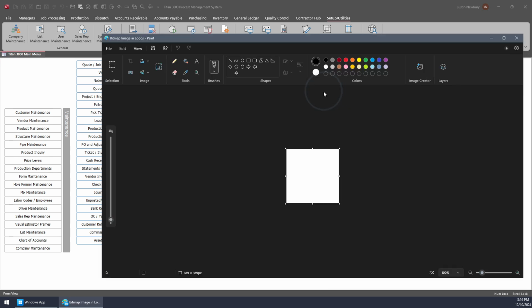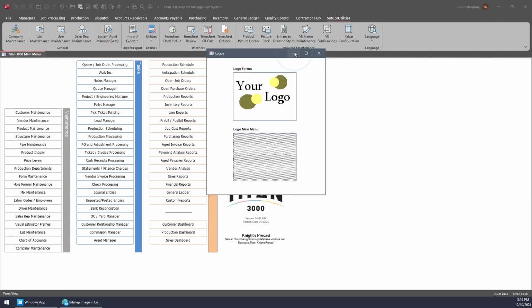Click OK. This is going to open up Paint. Now what we need to do is find our logo and paste it into here. So I'm going to go find our logo here.